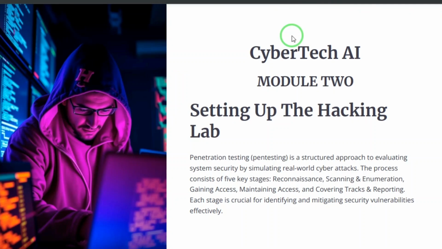Welcome to the second module, which is about setting up the hacking lab. Penetration testing, also known as pen testing, is a structured approach to evaluating system security by simulating a real-world cyber attack. The process consists of 5 key stages: reconnaissance, scanning and enumeration, gaining access, maintaining access, and covering tracks and reporting. Each stage is crucial for identifying and mitigating security vulnerabilities effectively.